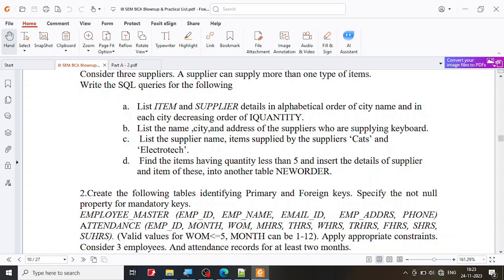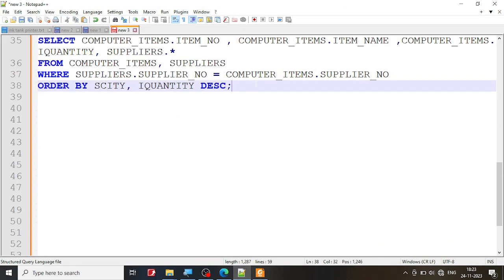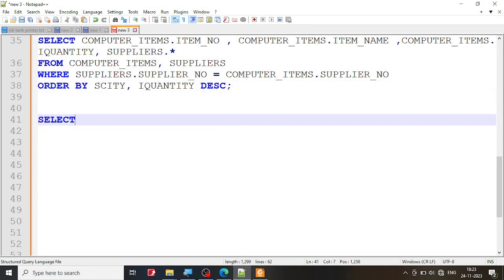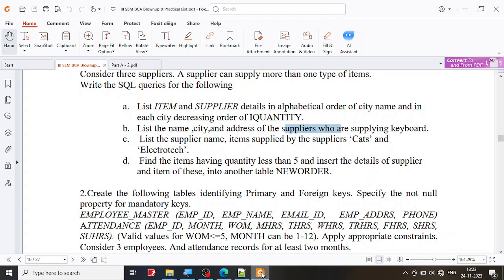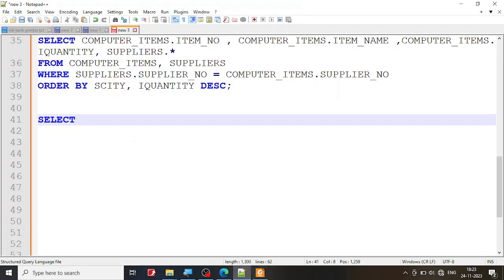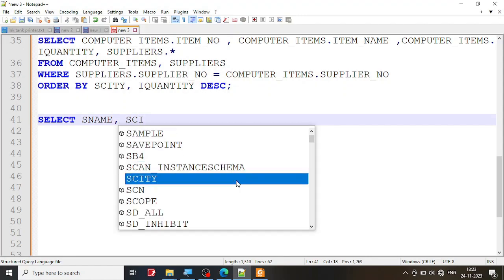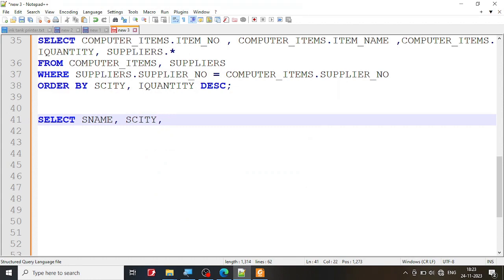The question is: list the name, city and address of the suppliers. Let's first list that particular file. What do they say we need to select? Select name, city and address. So select S name, that is it, and what else? The city, S city, that is it, and S address, that is it.